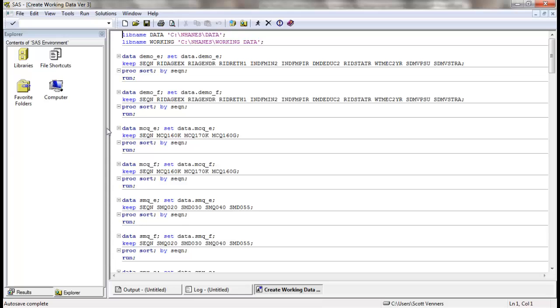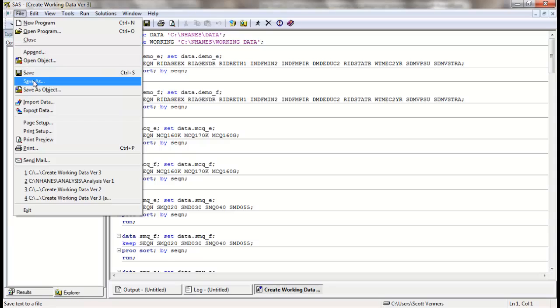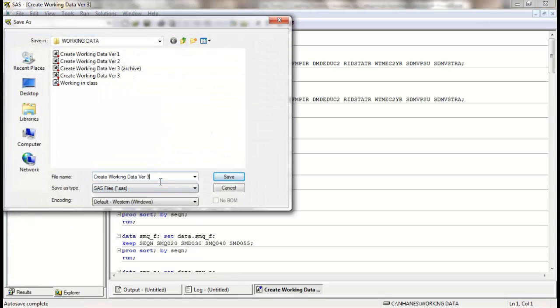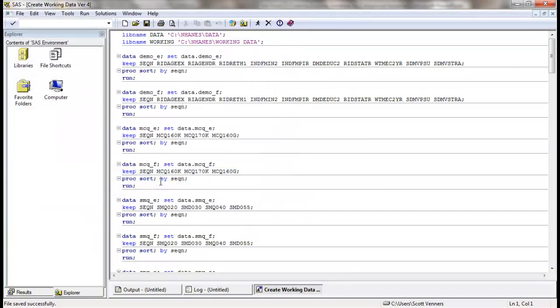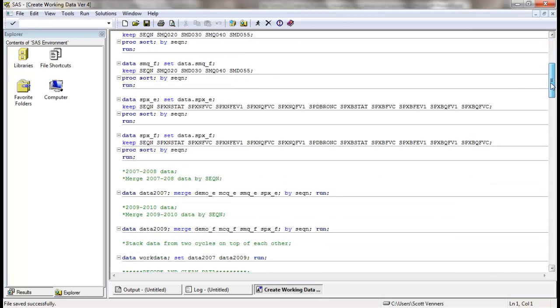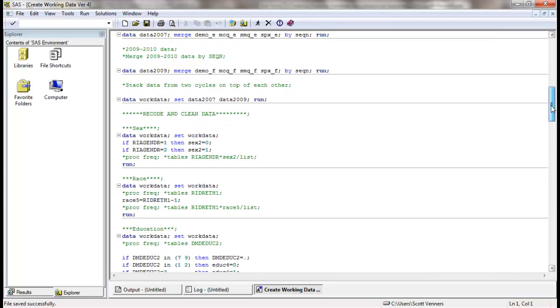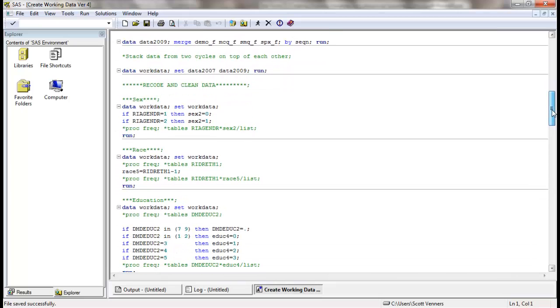Okay, so here we are in SAS. This is the Create Working Data SAS program. And the first thing I'm going to do is give it a new version name, so this will be version 4 for me. What I want to do is go to all of my categorical variables and create dummy variables for them.